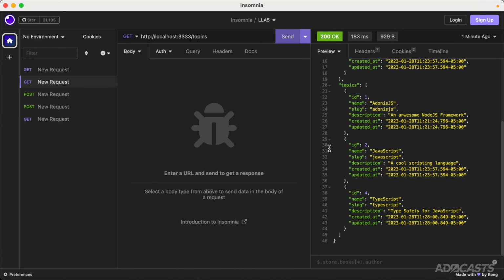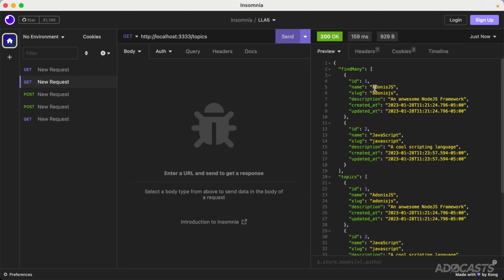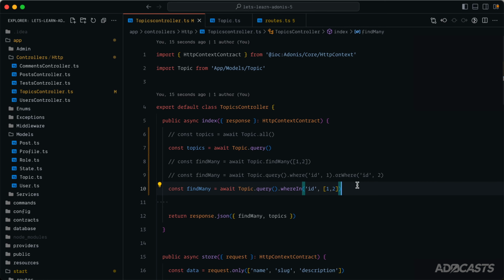Let's give that a save, jump back into Insomnia and send this off again. And you can see our findMany results here come back the exact same as we had prior with our IDs of 1 and 2. For this particular query statement, if we were specifically looking to replicate findMany with the query builder, this whereIn statement would be the solution that I would reach for.